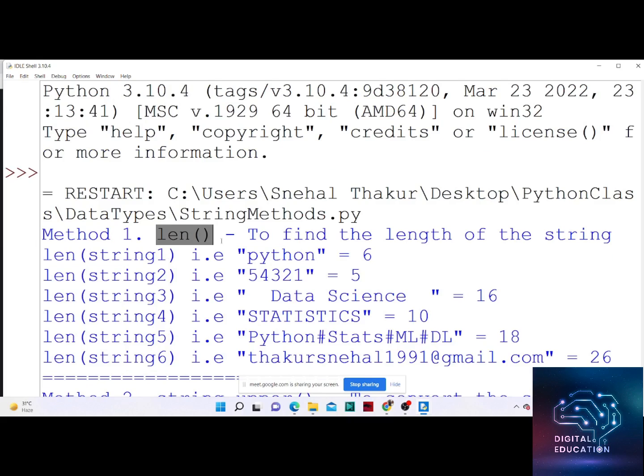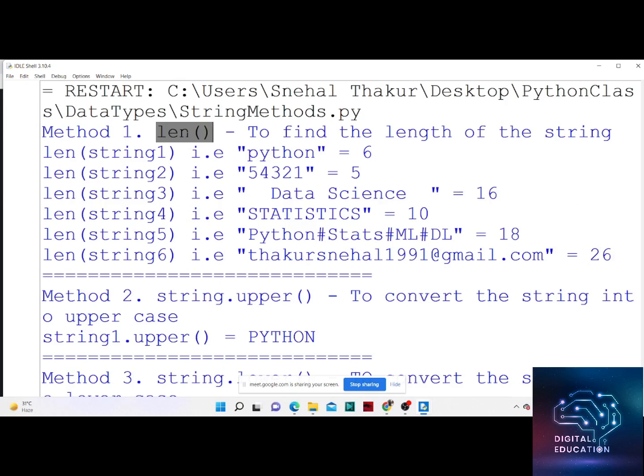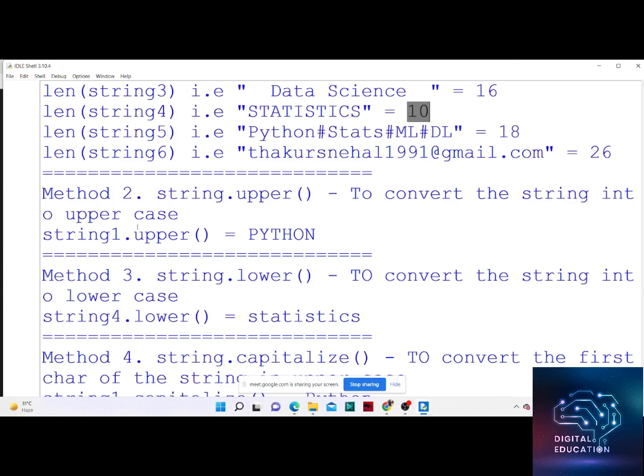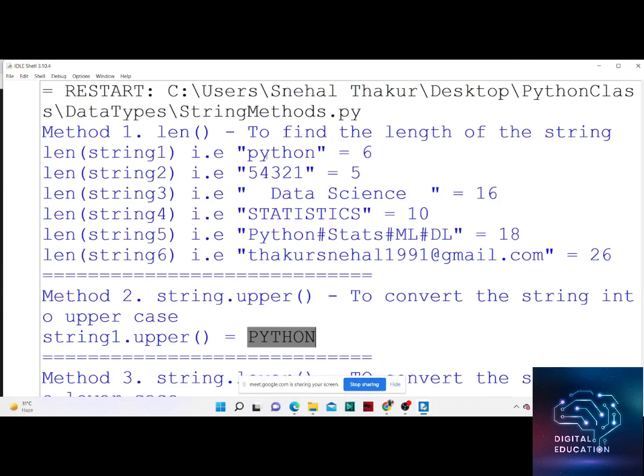So this is the output of your first method, length. The length of string 1 is 6, string 2 is 5, string 3 is 16, string 4 is 10. Then method 2 is dot upper. What it is doing is converting my lowercase variable to uppercase. If you see, when we initialize string 1, Python is in lowercase. Then dot upper converts it into uppercase.